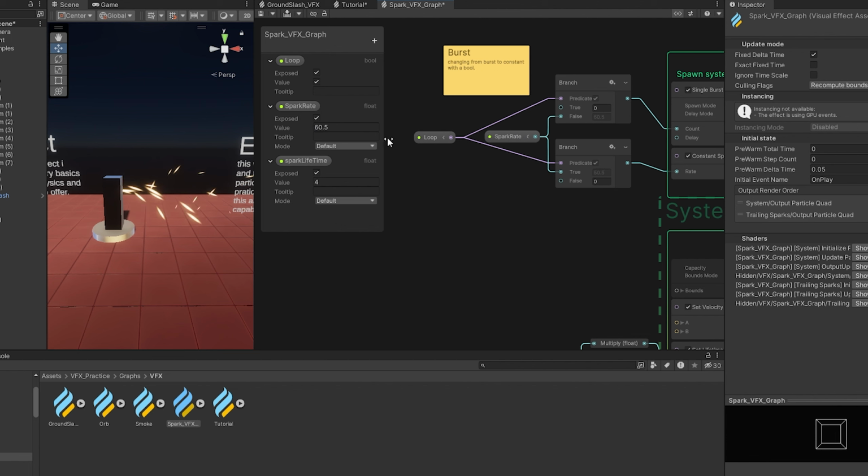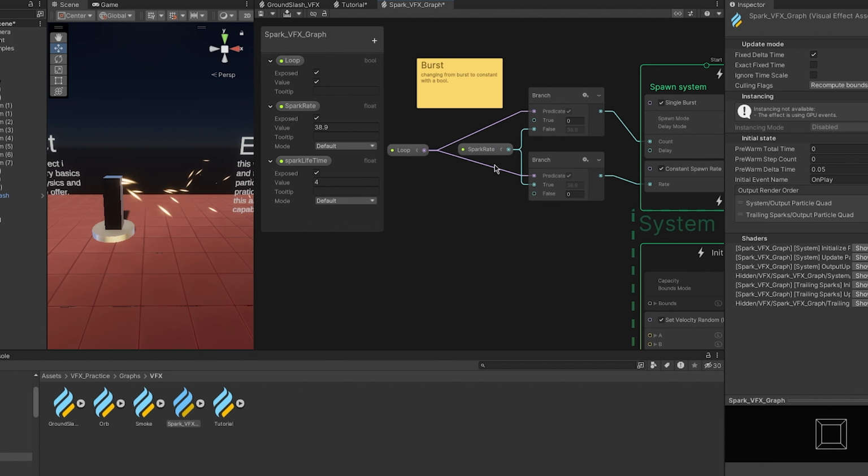So the spark rate is the rate at which the sparks are going to be shooting out. As you can see here, it changes in real time, so I can see what I'm affecting as I'm changing it. If I increase this, it goes fast, and if I shoot it down, it goes slow. Well, not slow, sorry, it just shoots out fewer sparks. So that's pretty much what that variable is doing.